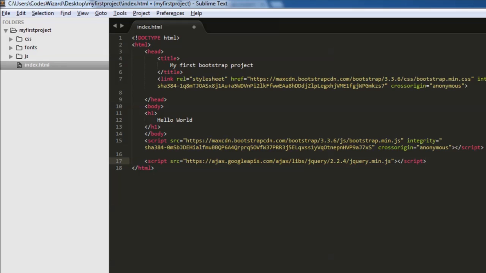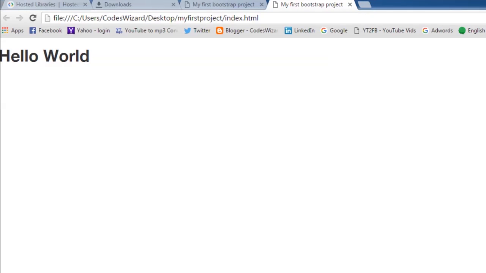Let's see. So this is my web page. This is working perfectly with the CDN information. So we have learned today 2 ways of implementing Bootstrap to your web page, one with the help of libraries, another with the help of CDN information.